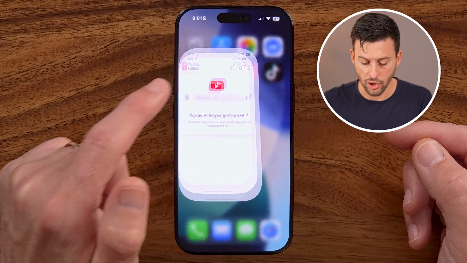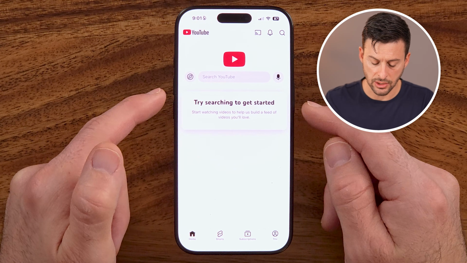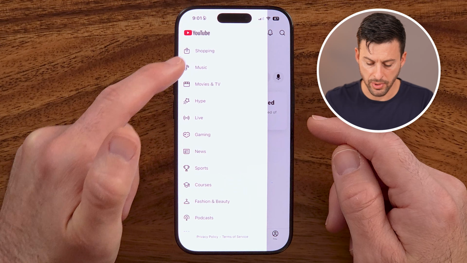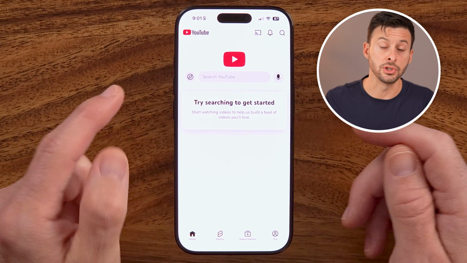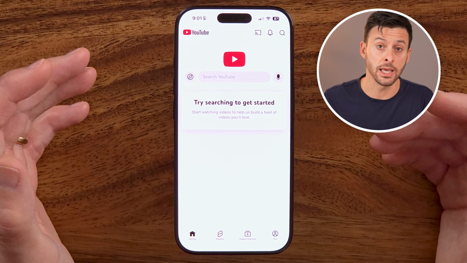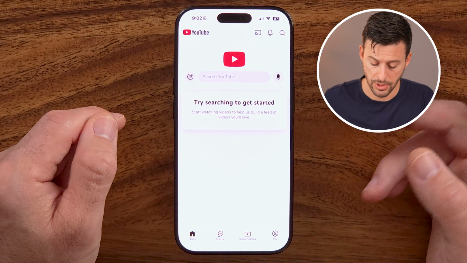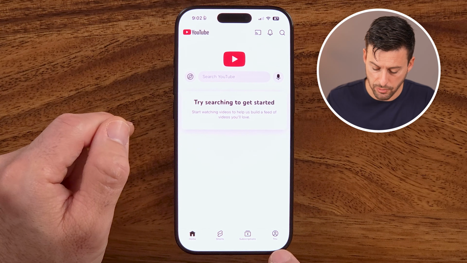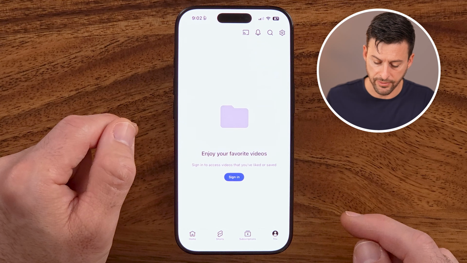After you've done that, let's open up the app and you can see it says try searching to get started. And you can hit the explore page and you can go through and start watching things. So you can use the YouTube app without signing in, but you'll get a lot more added benefit by signing in. You can do that by tapping on the U button at the bottom right. It might be at the top right depending on your specific phone.